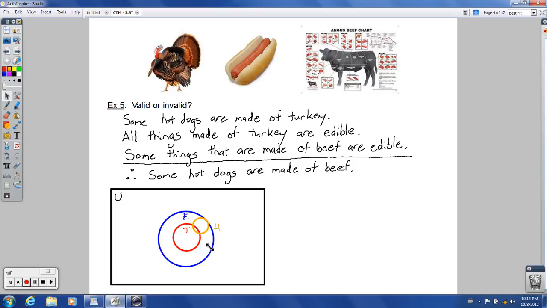I could have this, just because some of them are. I could do this where it's, come on, I'm just trying to move it. There we go. It could be like this, or it could be like this. But I'm going to go with what I had first and say that instead. So some hot dogs are made of turkey.